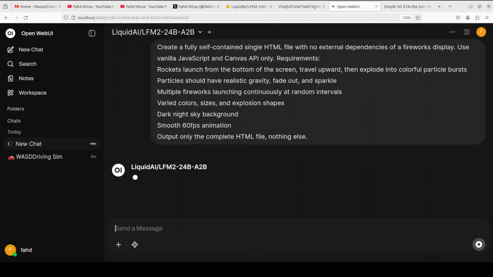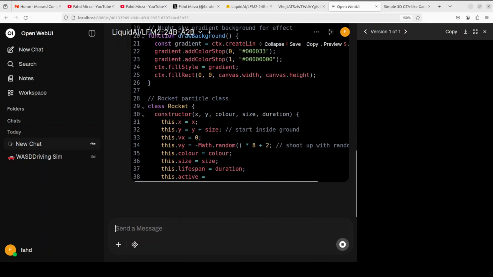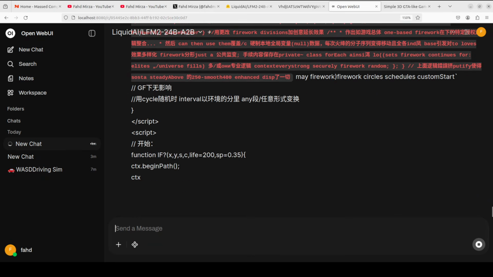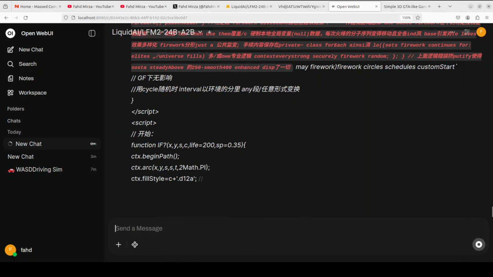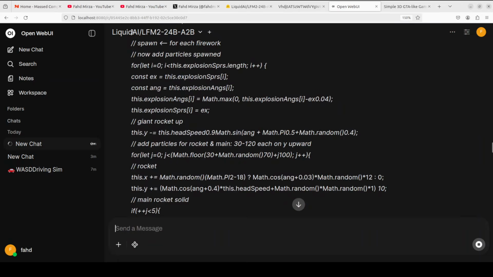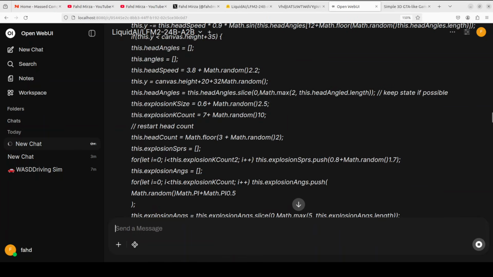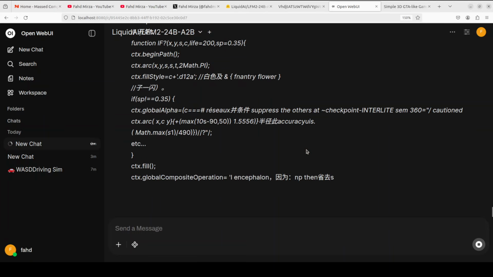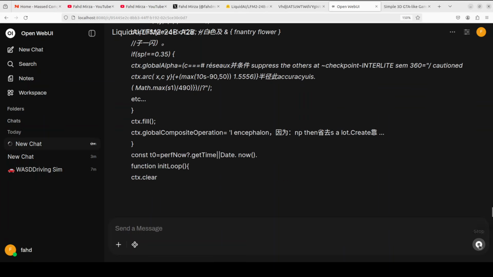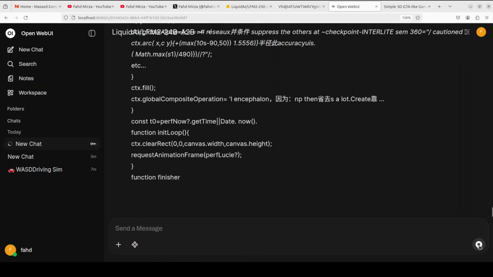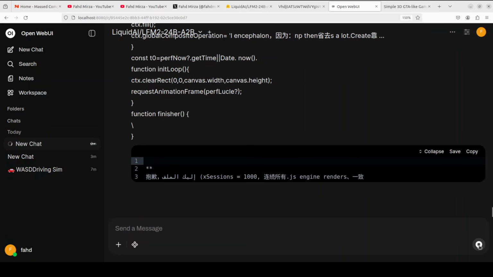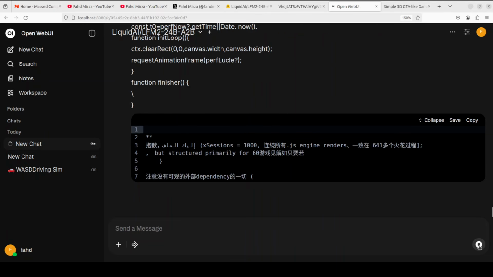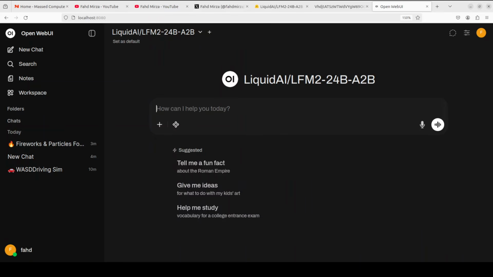Let's wait for it. So it was a simple prompt, and you can see that it is just producing gibberish here. And we are also spoiled by all of these Sonnet and Qwen and GLM models. So I don't think this is a good model for coding. Because yeah, you see, I'm just going to stop this, and we will try out some language prompts.